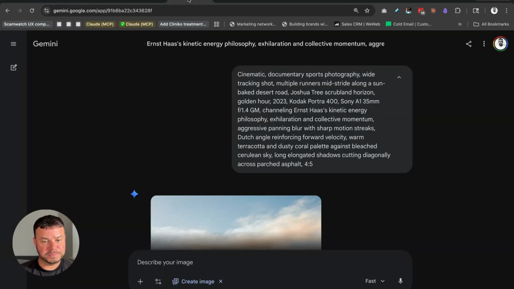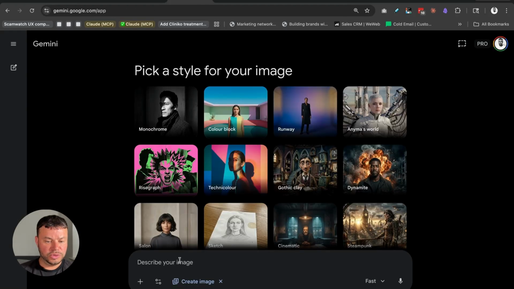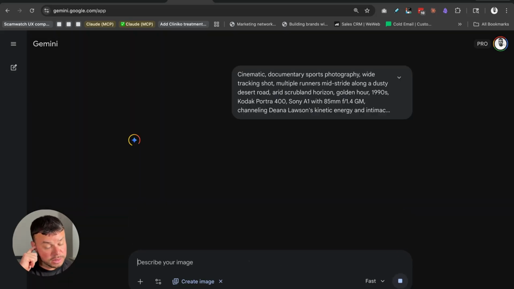So I'm just going to copy it. And then I'm going to go straight into Gemini. So this is the free version of Gemini. You can use this one without paying, and I'm going to type it in and see what we get.